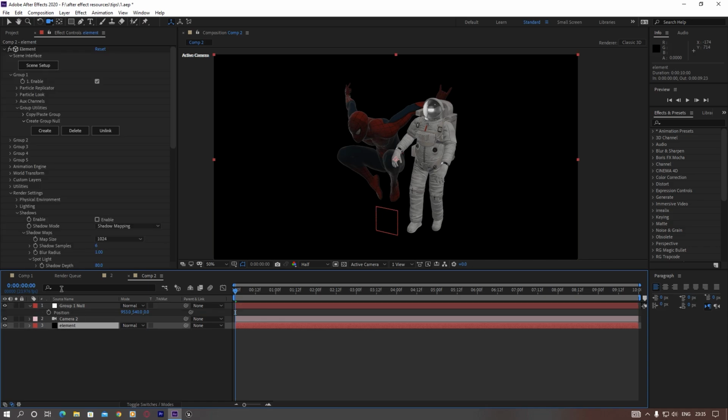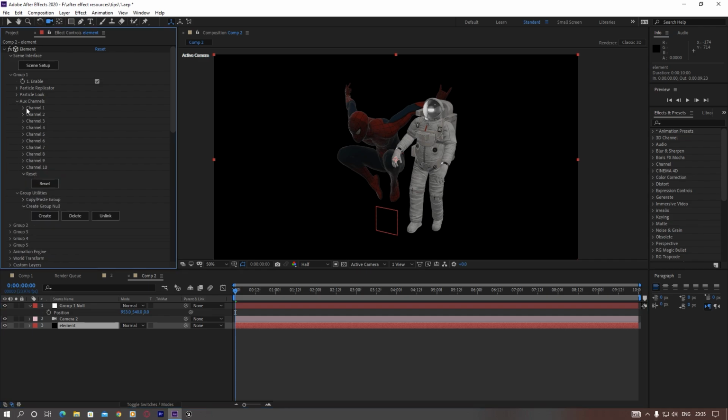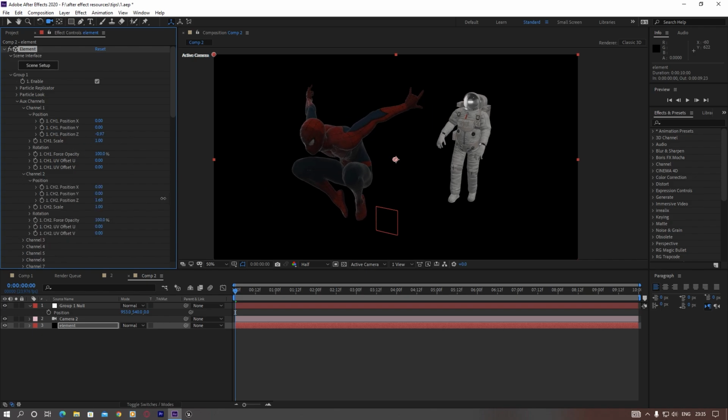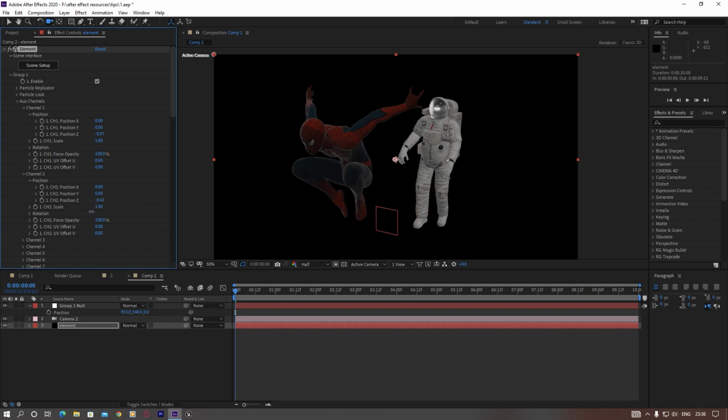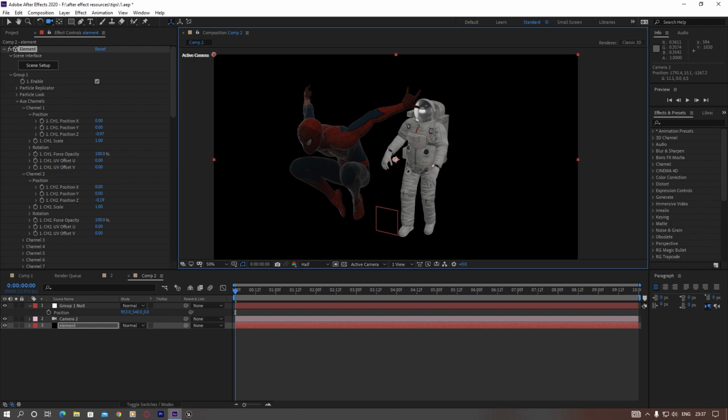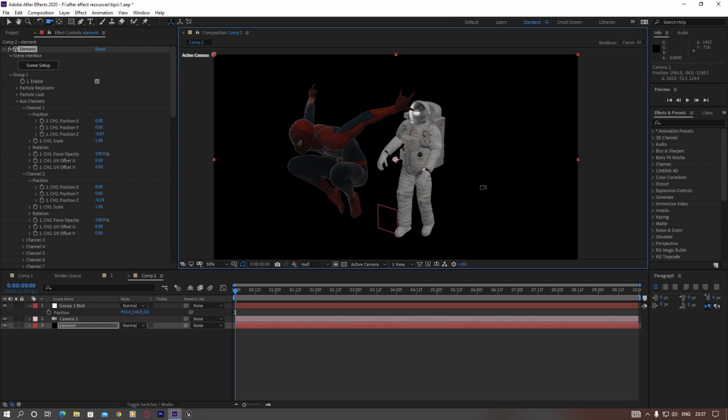For this, you go to this element layer, go to the auxiliary channels, go to channel number 1, and I can control these models individually. And go to this group number 2 and I can change the position of the astronaut, but both of these models are in the same group. Okay, so in this way you can put 10 models in the same group and move them individually.